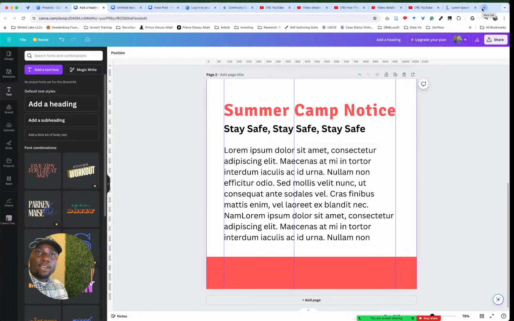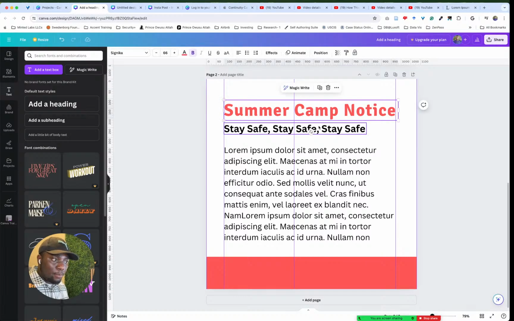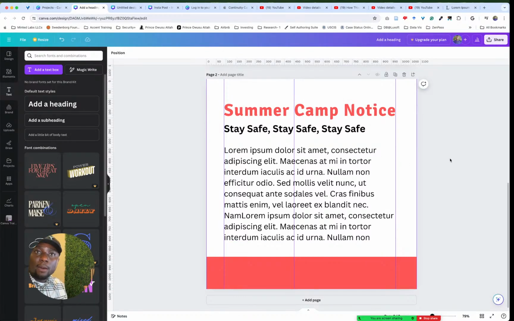So, summer camp notice, right? We are talking about a notice. Instead of just doing a text and telling people this is a notice, what if we can add an image? That's where we want people to recognize what we are trying to talk about. So if the person is 10 feet away, they can just recognize that, oh, we are giving them a notice, right? So let's go over here.